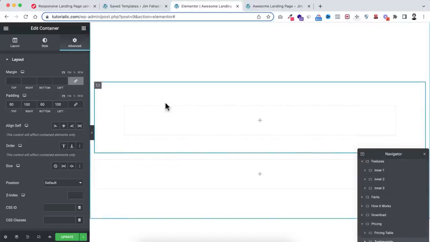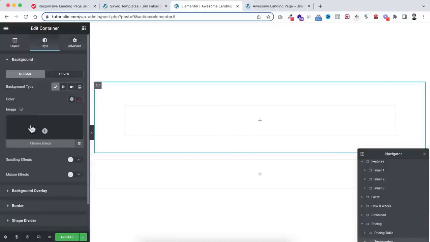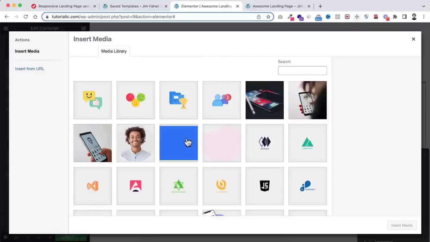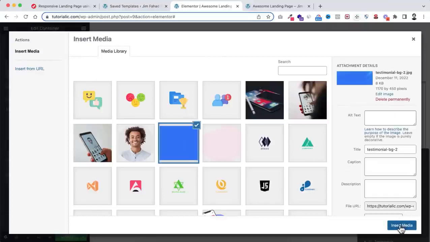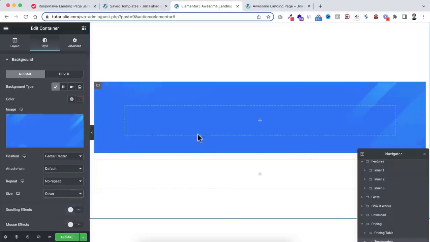Okay, now with this container I wanna add a background image. Now go under the style tab. From here, from the background, let's select the background image. So for that testimonial area, I'm selecting this image. Now click on insert media, and here I'm setting its position to center, repeat to no repeat, and size, let's set it to cover.